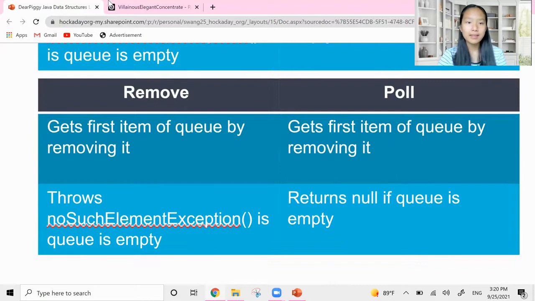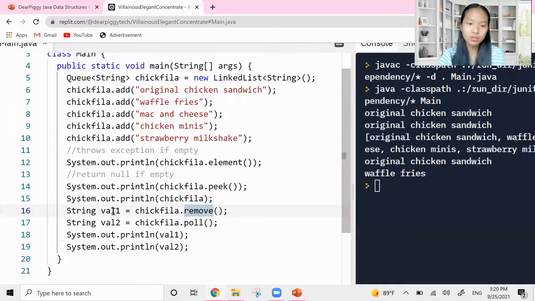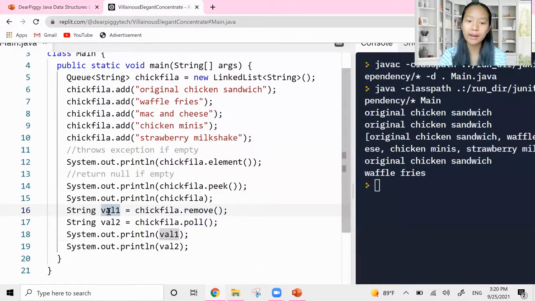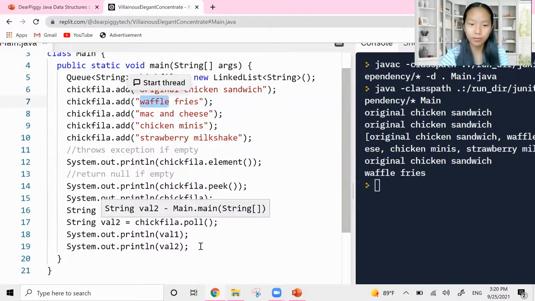So notice, guys, that when I did assign this to a string value, the first item in the queue right now is still original chicken sandwich because nothing has been removed. However, as soon as I did this function, chicken sandwich got removed. It's no longer a part of my queue. So then when I run poll again, this value doesn't exist, so the first value is waffle fries. That is why val2 is waffle fries.